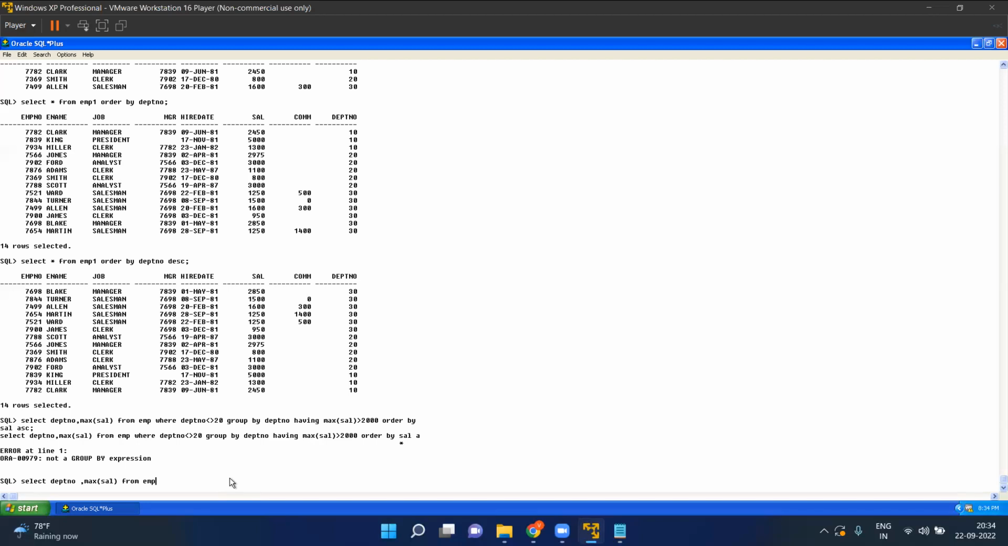Annu, can you just tell me from which table? EMP1. Then what do I have to do? I don't have to include department number 20. So what will I write? Where department number not equals to what? 20. Then what do I have to do? Group by what? Group by department number. Yes or no?